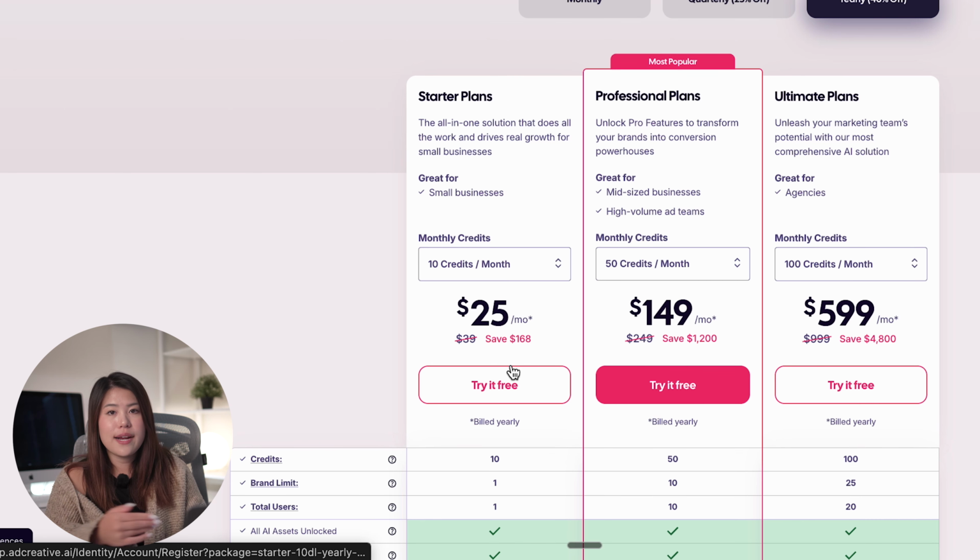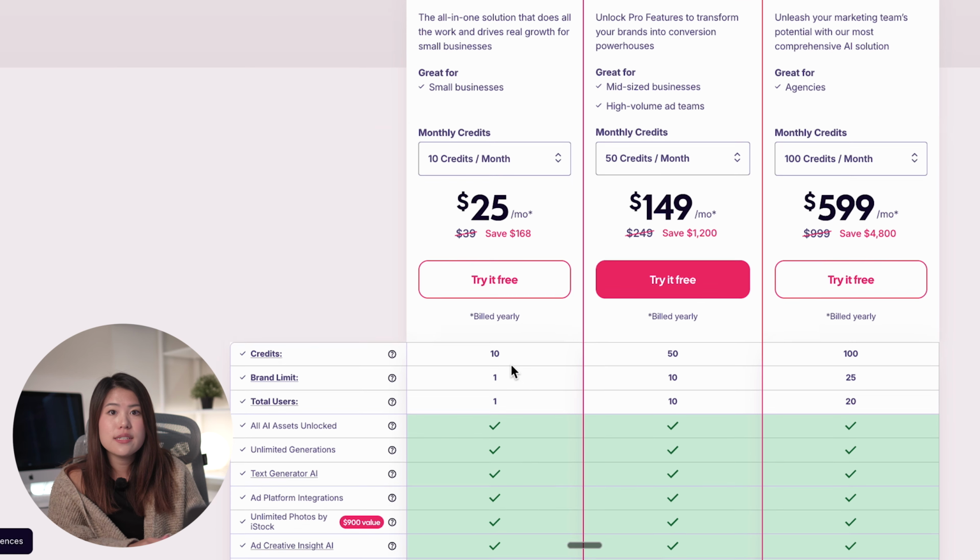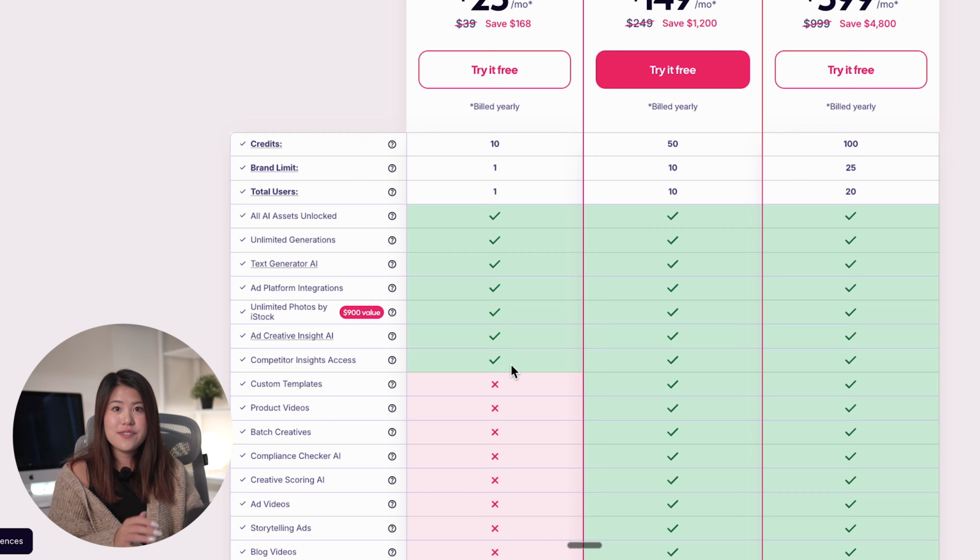And the reason for that pricing is because you're paying for output. You're paying to generate more creatives, test more variations, and move faster. So this tends to make more sense if you're actually running ads and using those creatives to drive revenue.